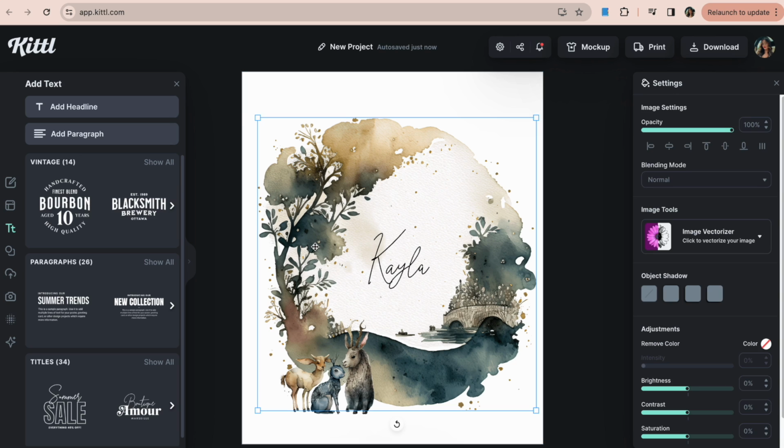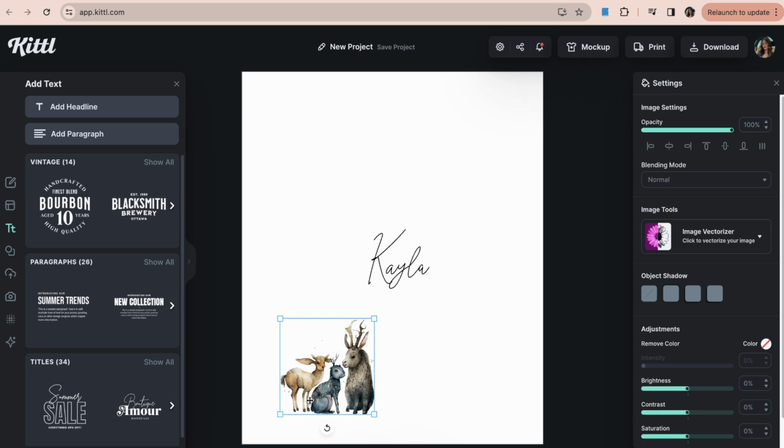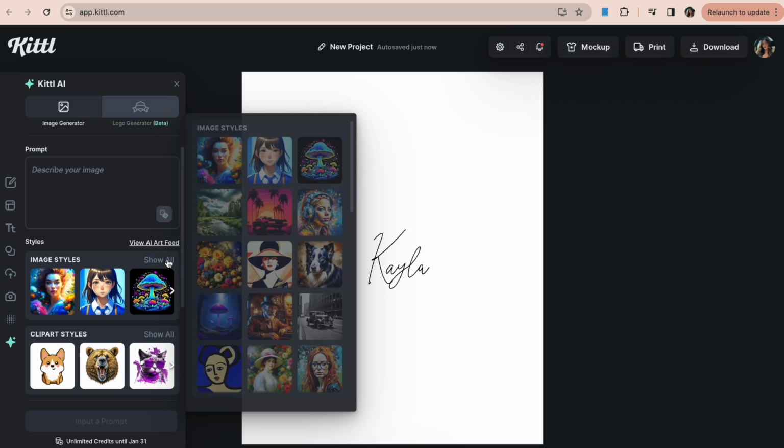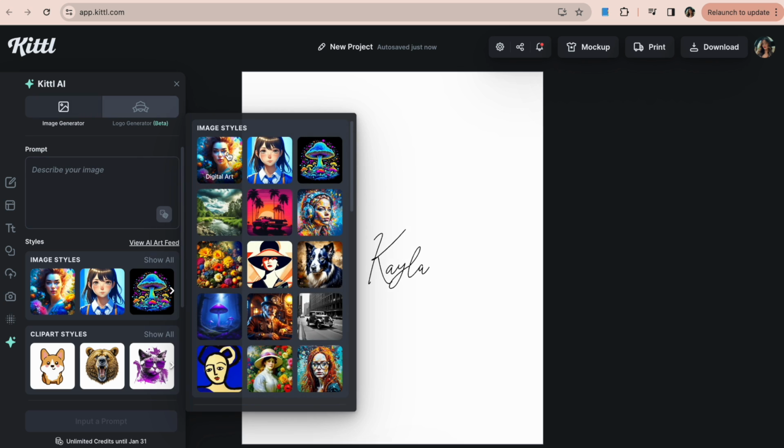But I want to show you the AI designing feature because I personally find this to be so cool and so creative. And if you're not familiar or have not used AI before, I will link some videos for you below. But Kittl has one of the best AI features, in my opinion, for designing different graphics and images for your print-on-demand products, because they have so many different types of image styles to choose from.